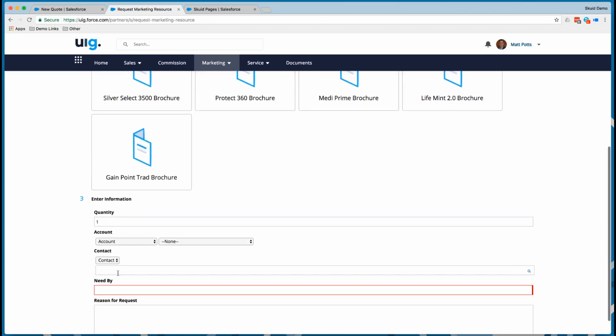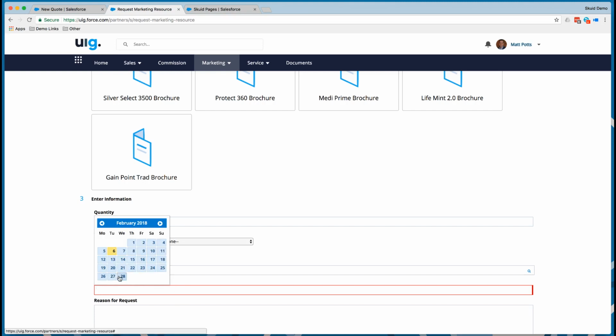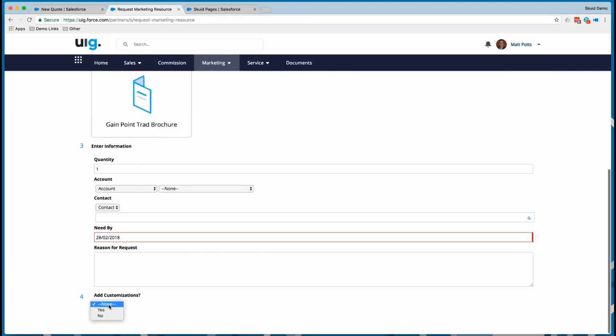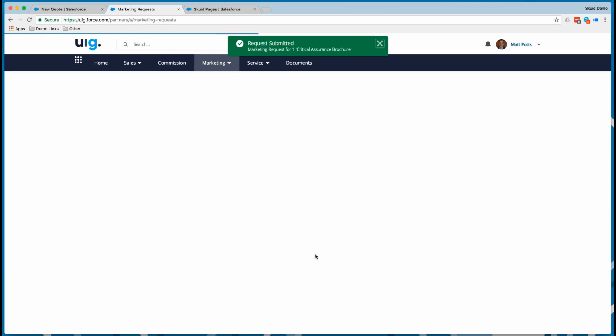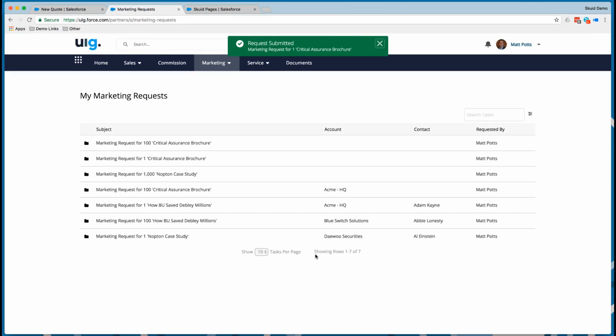And then down in the bottom half of the screen, I'm just going to fill in some of the other fields that are necessary. I'm going to say I need it by the end of February, and I don't want customizations. And with that, I can then submit the request for this marketing material. We then get a message to tell us the request has been submitted, and then we're taken to a screen which gives us a table which details all of the requests we've made, including the one we've just created. So again, using Squid to create an external portal for things like partners, customers, and suppliers.